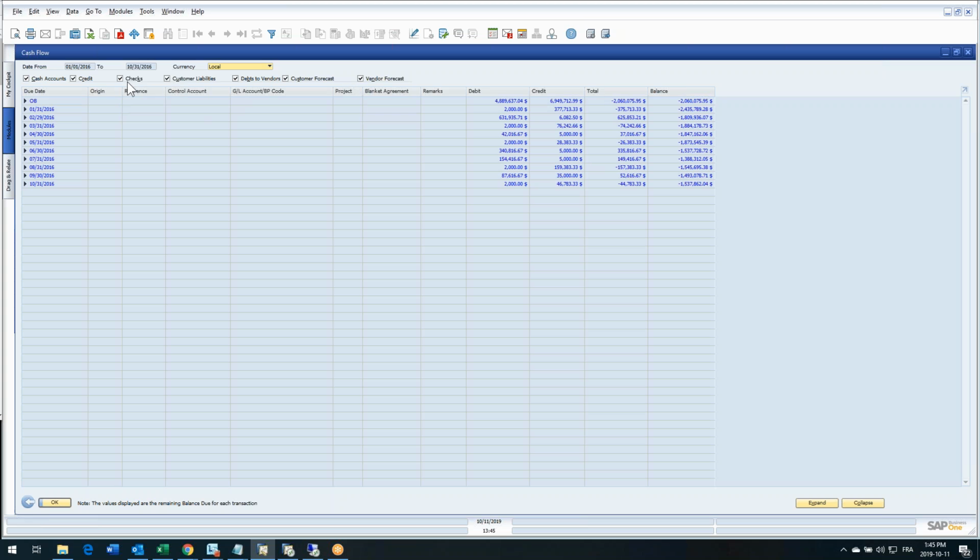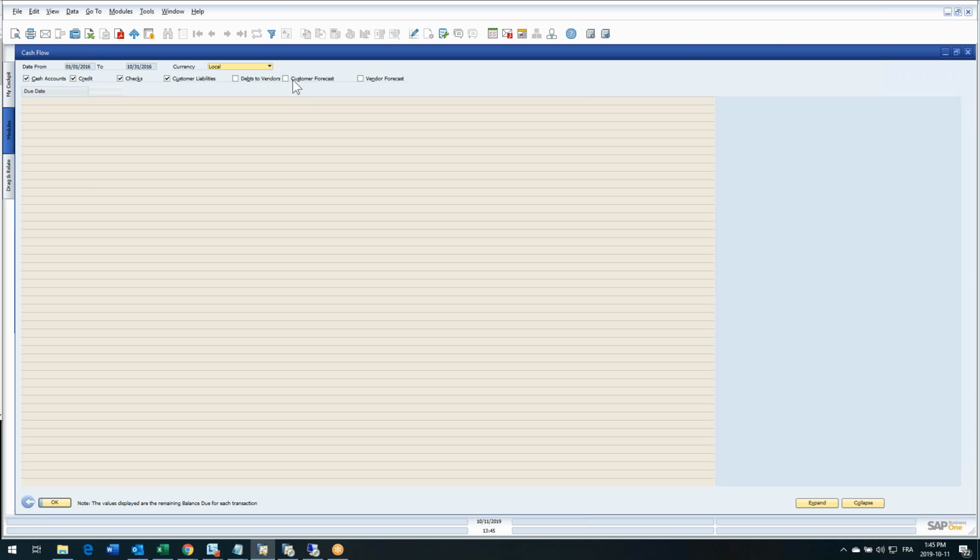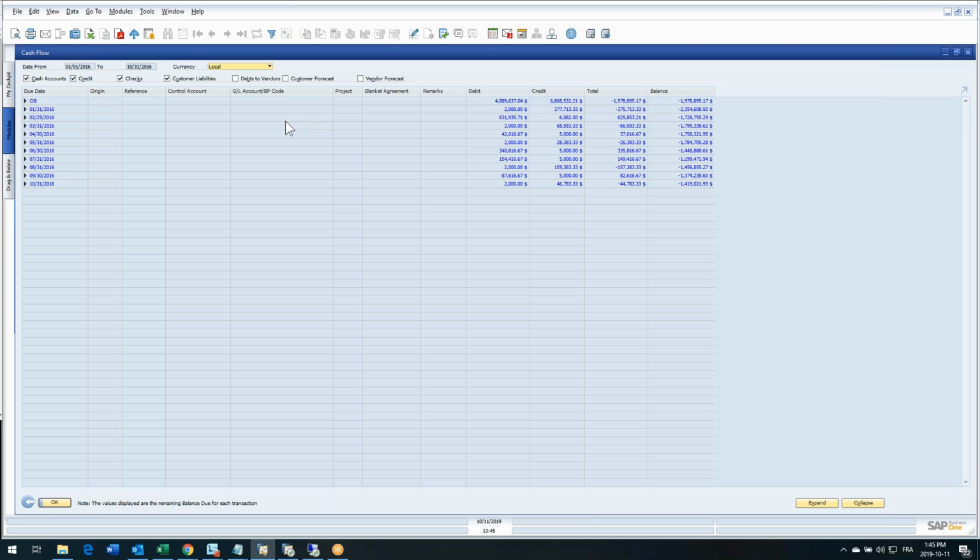I can decide to focus on, let's say, customer liability, which is the receivables. If I remove the vendor, all these things will disappear from the system. If I had debt to vendor, all the payments to suppliers will be calculated. So I have the option to add or remove the level of security that we see at the top here.